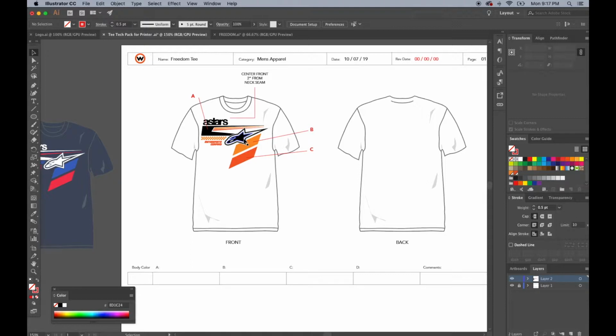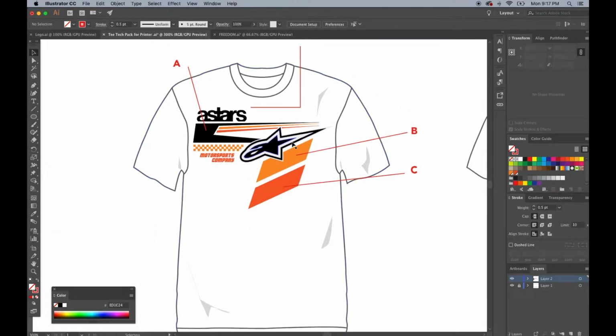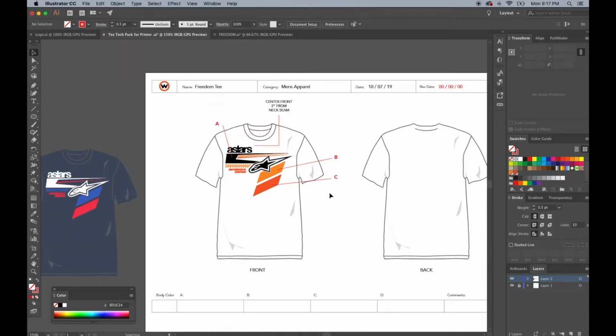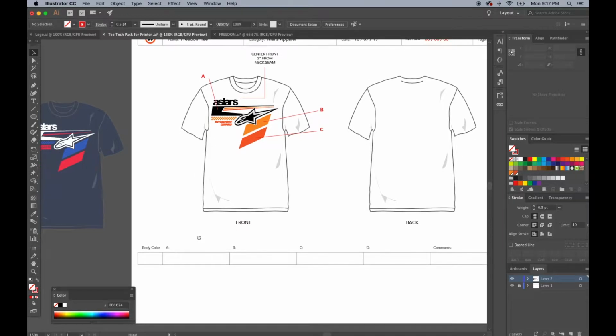So let me explain this. We're not going to call the white here because we want it to be the same color as the shirt. So they're not going to create a screen, and that's not going to be printed. So the shirt is going to show through the white. Just a little information. Okay, so now where it says body color, we're going to start adding the information.